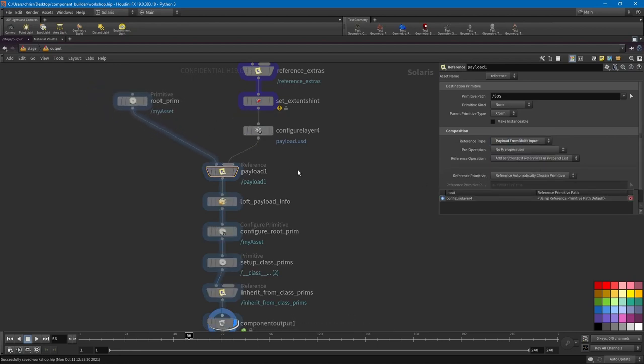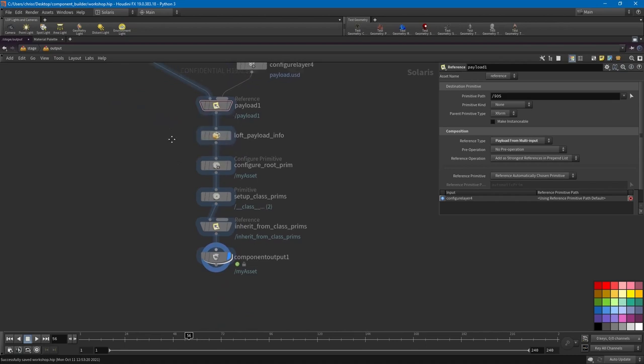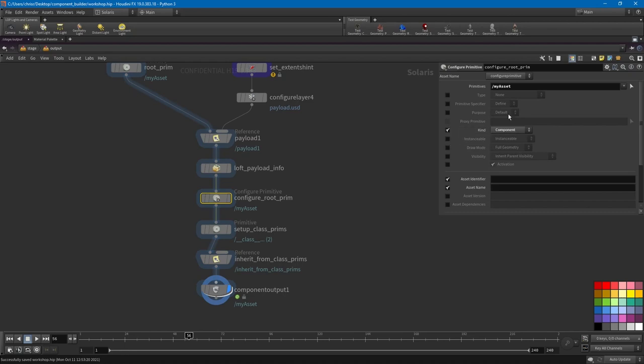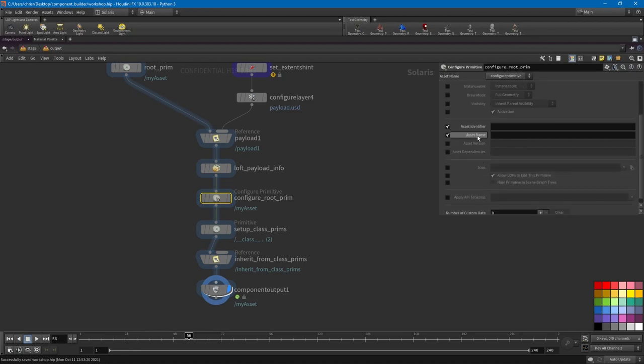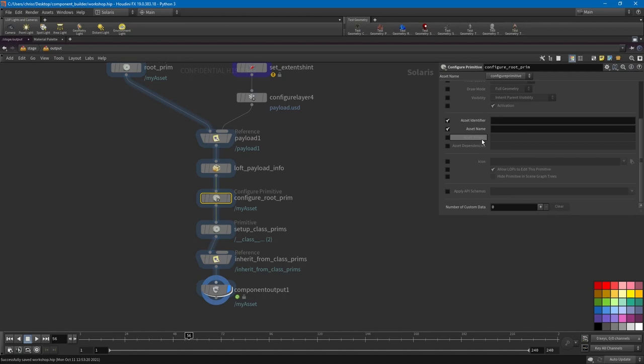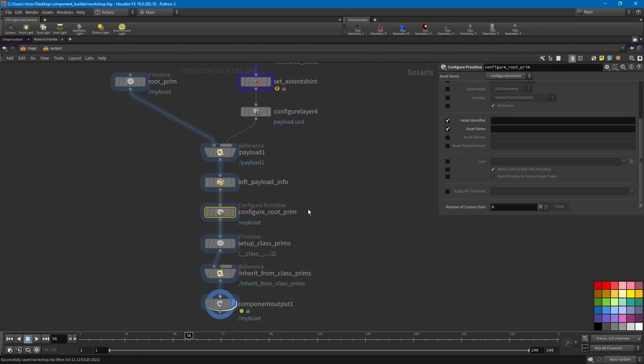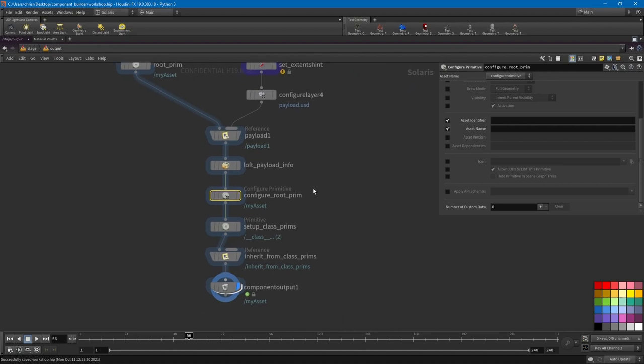And then similarly, this configure layer is for the payload, which when it is set to payload from multi-input, payloads are geometry in. And then these last nodes, this is where we loft the payload extents out above the payload arc so that unloaded payloads draw their bounds. Here we set up our component kind on the root primitive, as well as asset info or other options. And you'll see that a lot of these are very similar to what we saw on the component geometry nodes. That's because they are using almost all of these nodes to build up the workflow for you and just curating what gets promoted up.